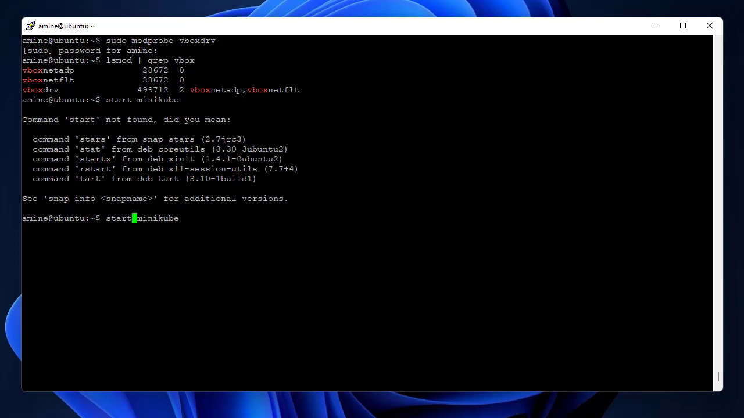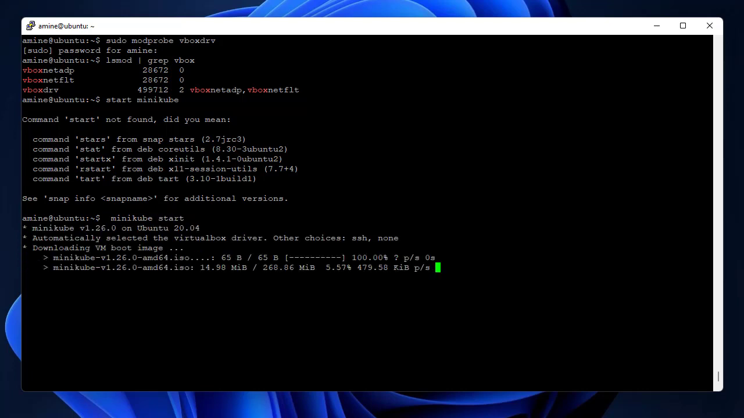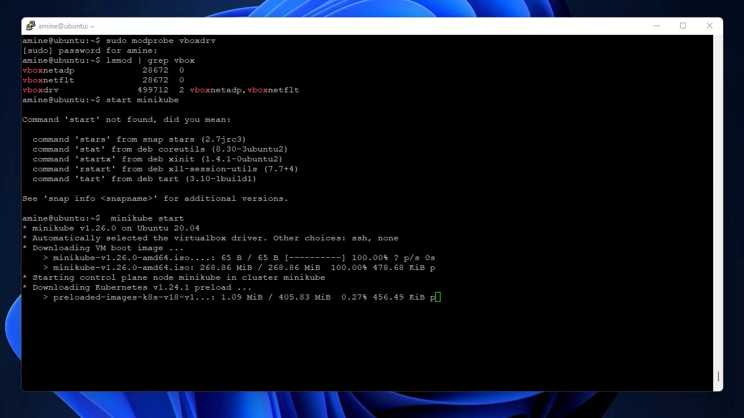Actually it's minikube start, not start minikube. Here we go. So now it has downloaded the Minikube ISO. And now as you can see, the preloaded images of Kubernetes have begun to download.